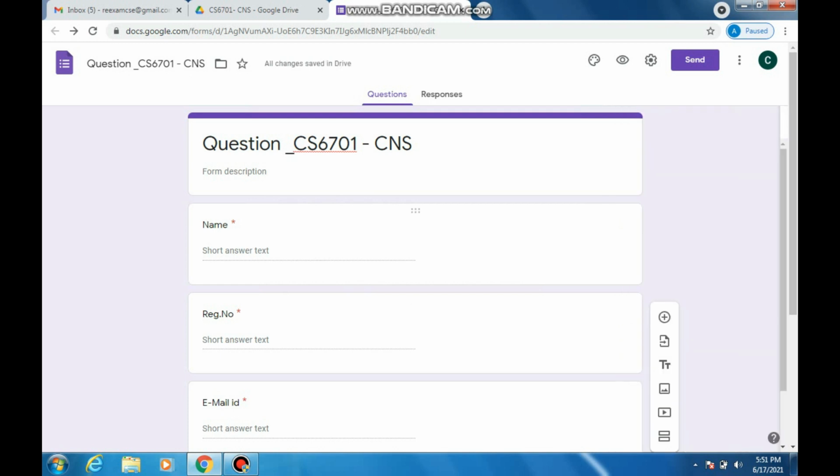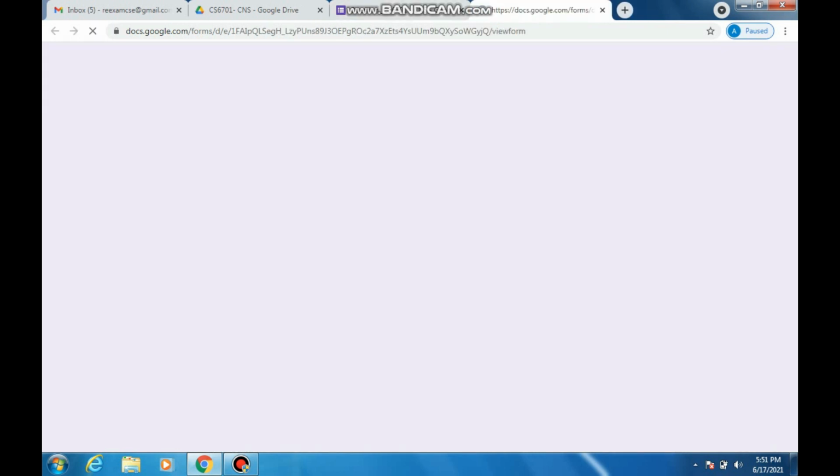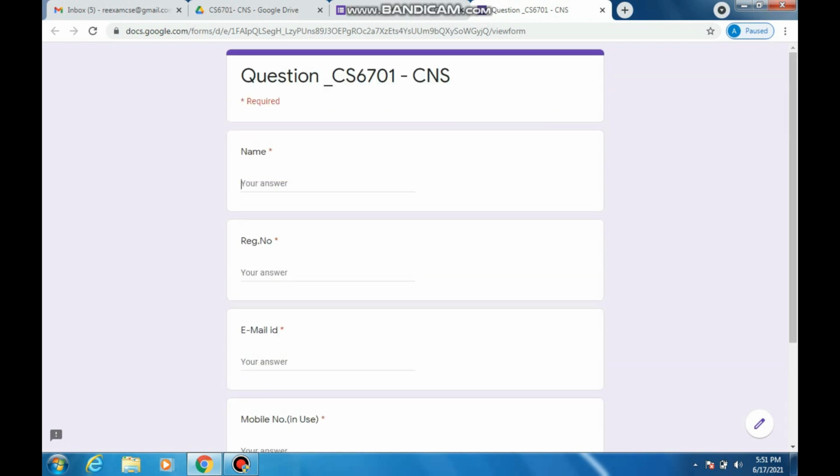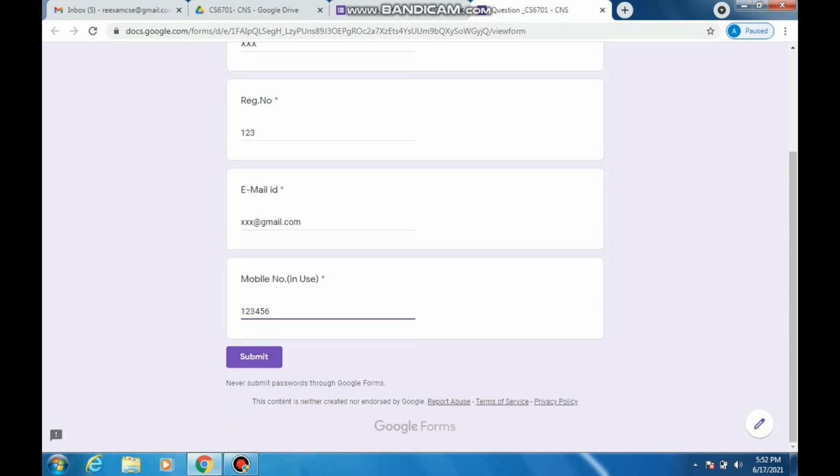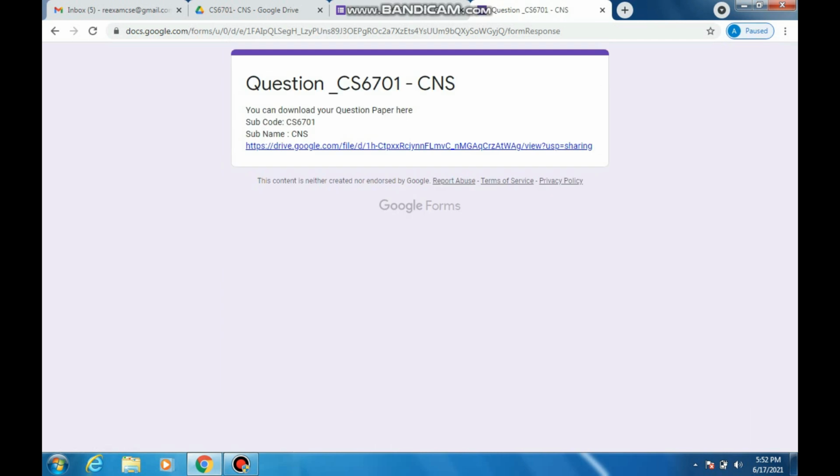When we see this, this is the form the student is getting. He will fill in the name as XXX, his register number as 123, say for example, then XXX at some gmail.com, and his mobile number 123456 etc. And here is a submit button. Once he submits this form, immediately he will get a message like, you can download your question paper here with the subject code and subject name. Here he has the link to download the question paper.